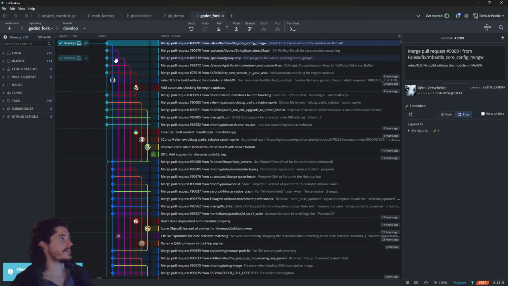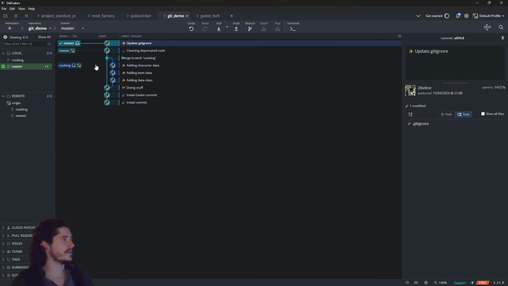The reason for this is that when you sync your project, it will update the master branch. So you want this to be clean. All right. Let's go, because I'm not going to do anything in there. It's a completely different project. Let's go to our Git demo here.